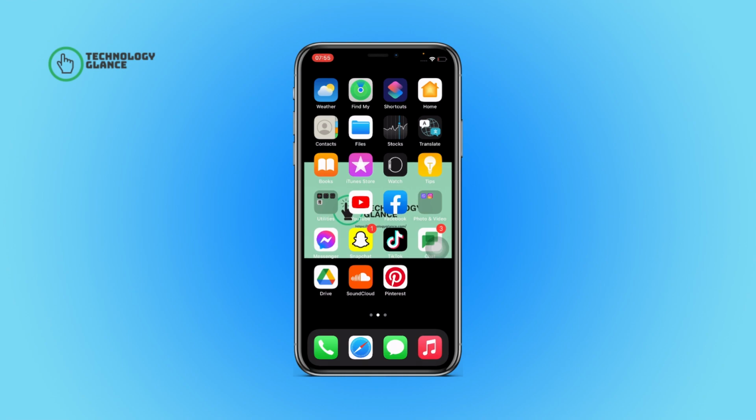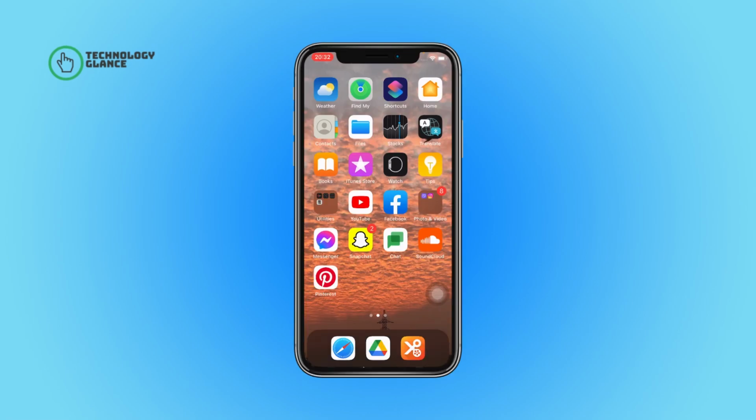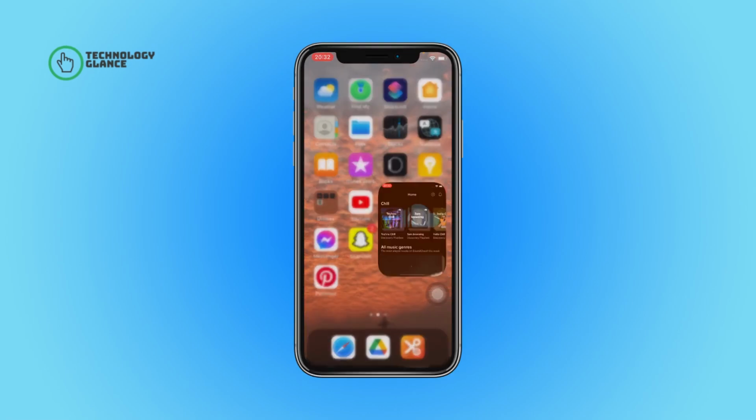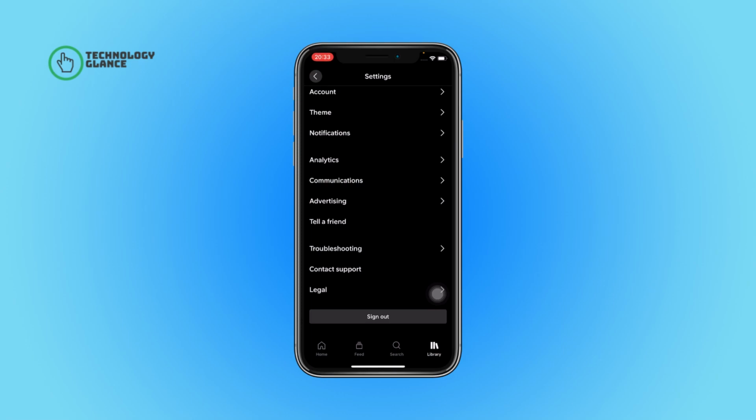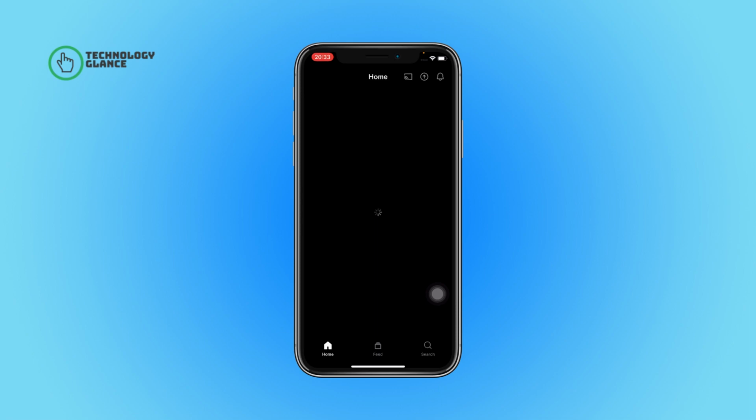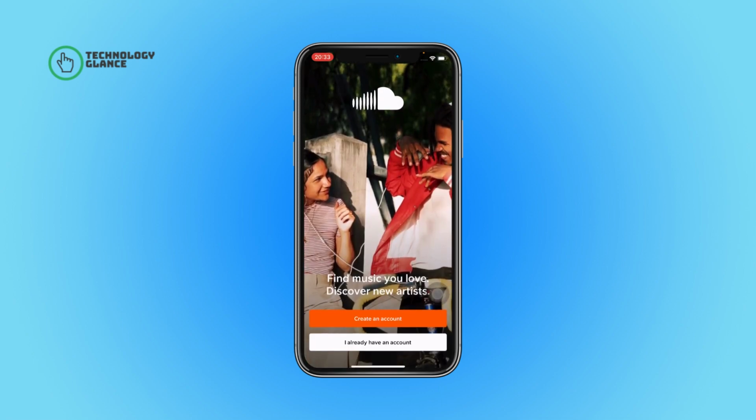Without further ado, let's get started. First of all, open the SoundCloud app on your device. Now, tap on the library icon. After that, select the sign out option. And that's it. This is how you can sign out of your SoundCloud account.